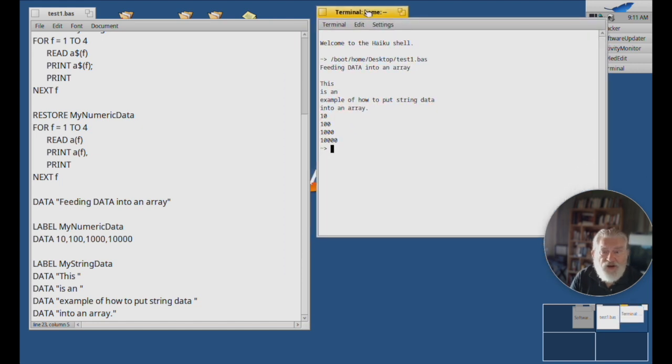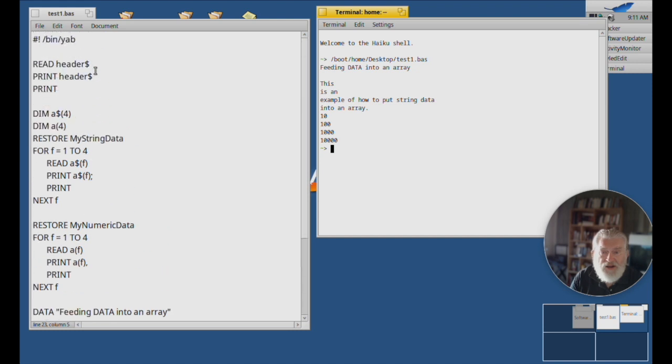Right, so first I read this bit here at the bottom and I print it. There it is. Then I print another line. And then I read my string data, print it out. Oops, sorry about that. And then I read my numeric data and print that out.